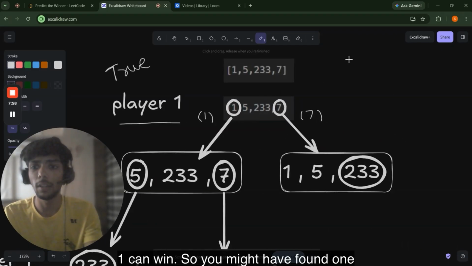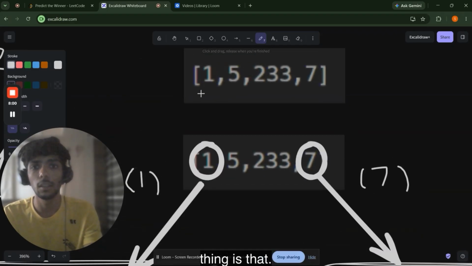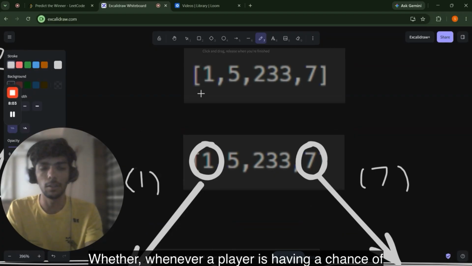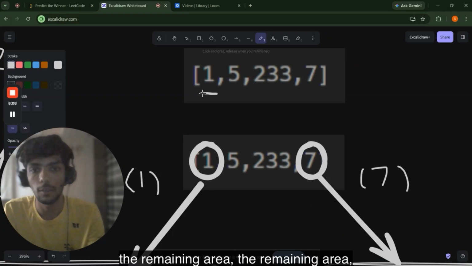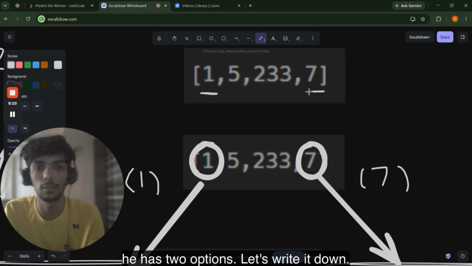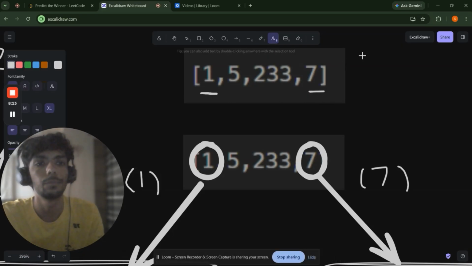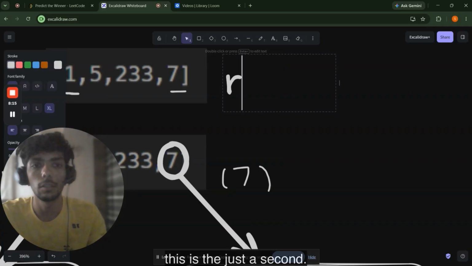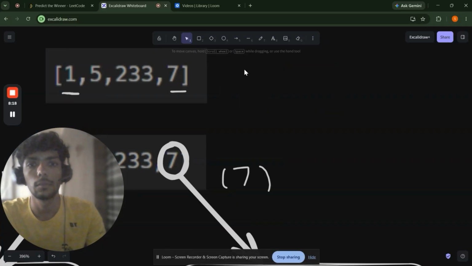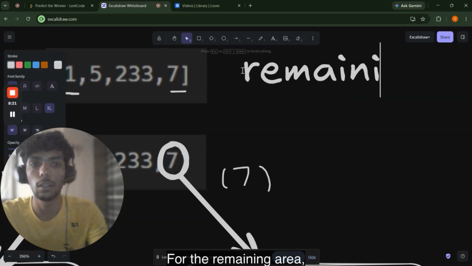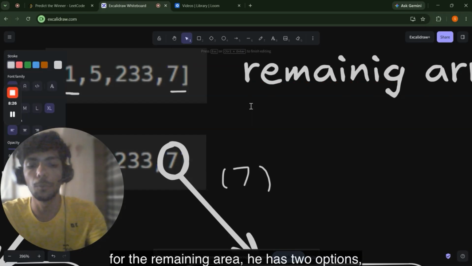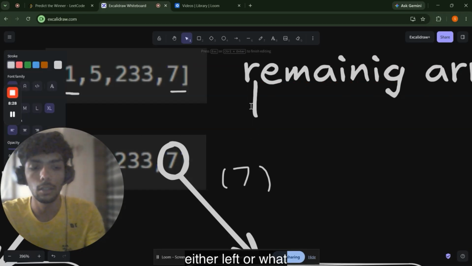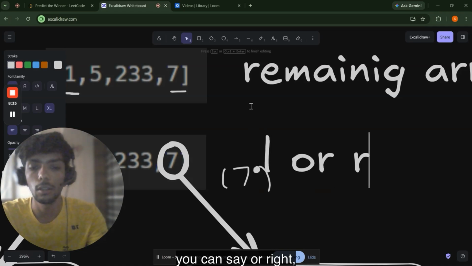So you might have found one thing: whenever a player is having a chance on the remaining array, he has two options. Let's write it down. For the remaining array, he has two options, either left or, what you can say, right. Okay.